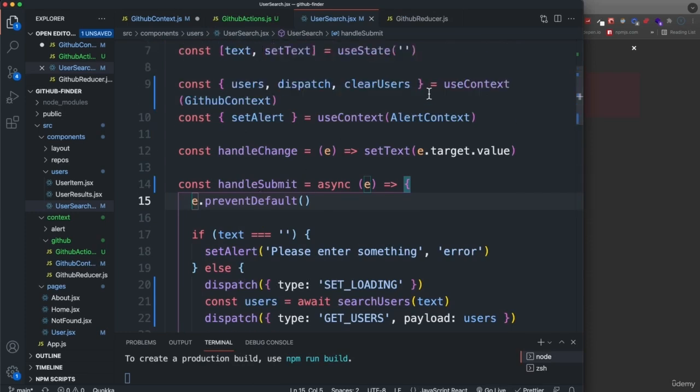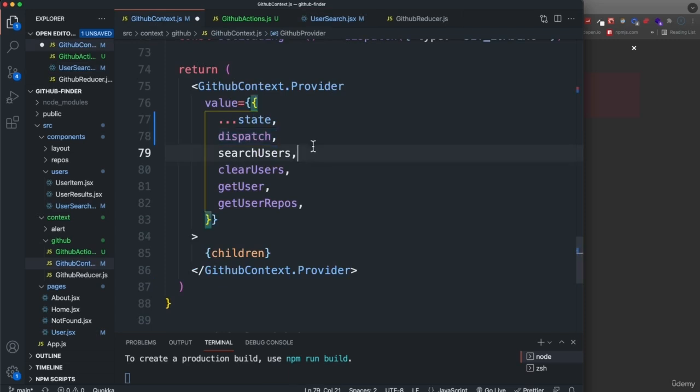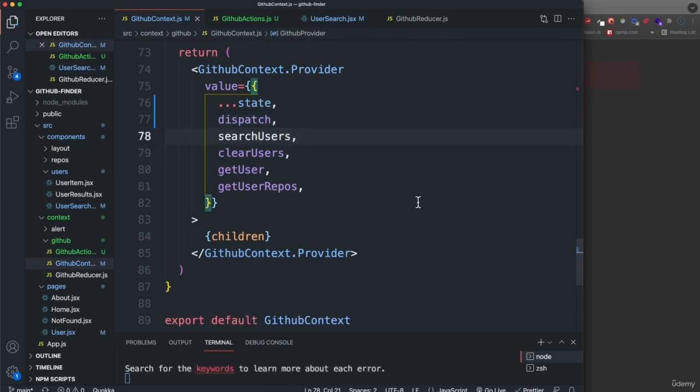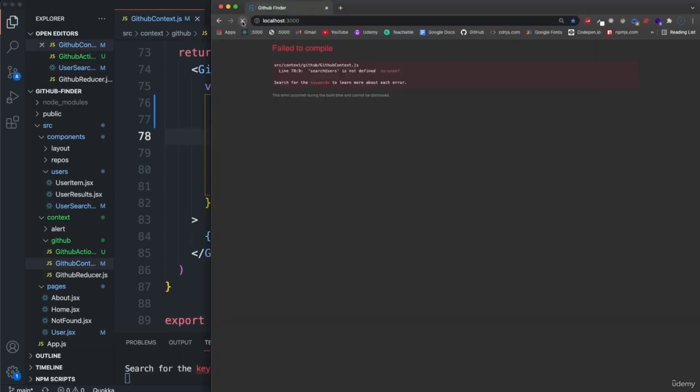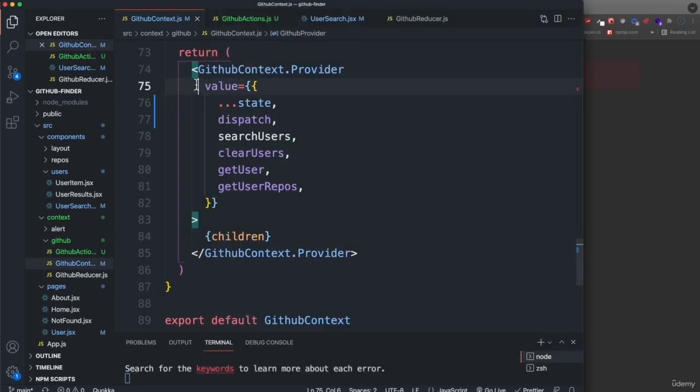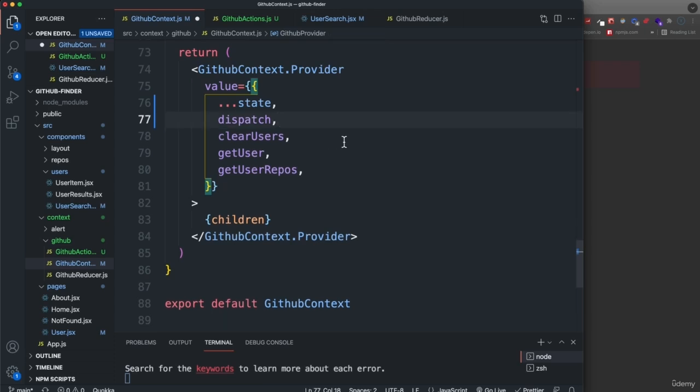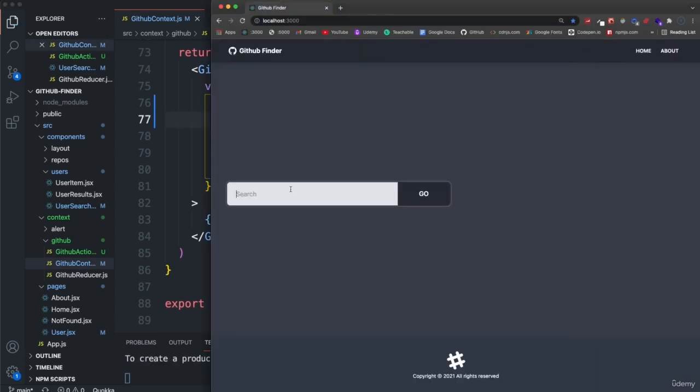So dispatch is not a function. We're taking it from the, did I not save this? Oh, I didn't save that. Search users is not defined. Oh, so in the context, we're still passing search users, but I deleted it from the context, so we want to get rid of that. Okay, so let's try it now.